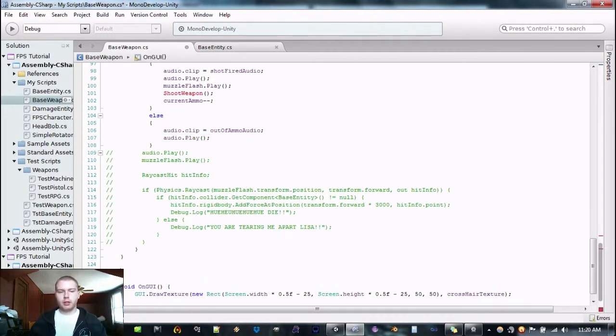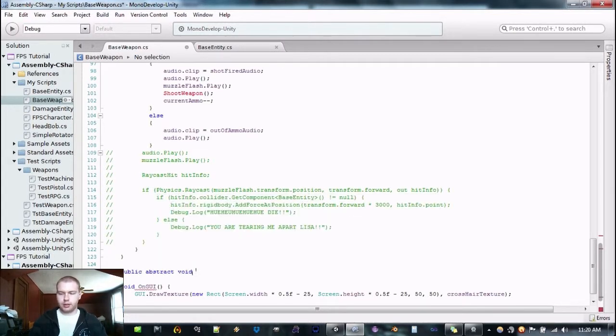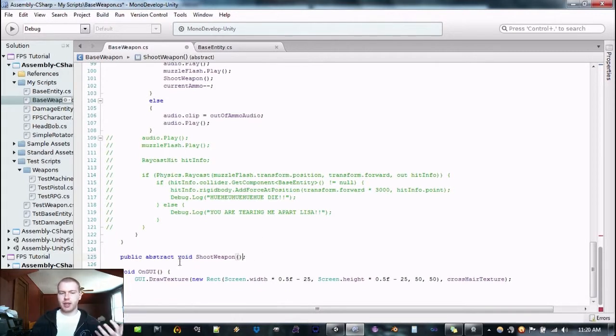Now we're going to fill out our shoot weapon method. It's going to be super easy because there's absolutely nothing in it, because it is an abstract method. Public abstract void shoot weapon. So what does that mean? Basically, an abstract method is a method that is required to be filled in by any class that extends from BaseWeapon.